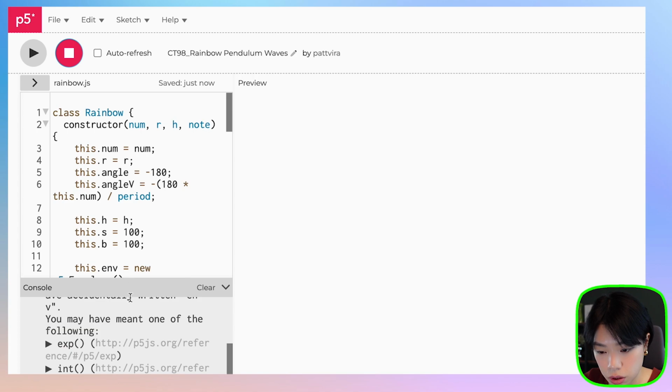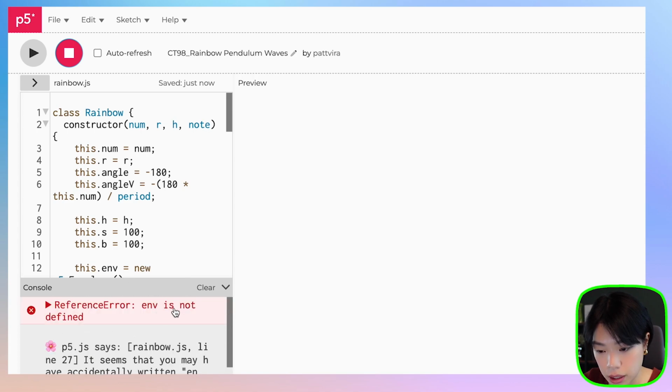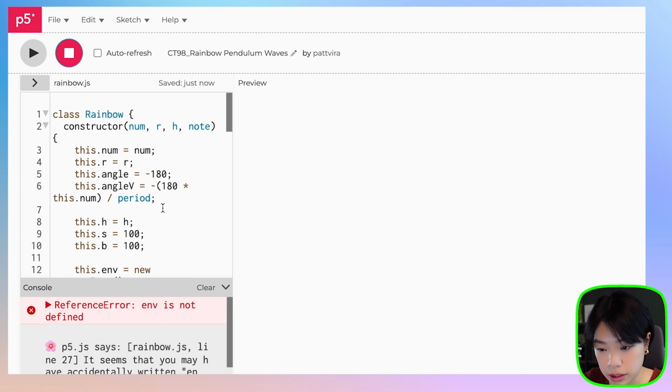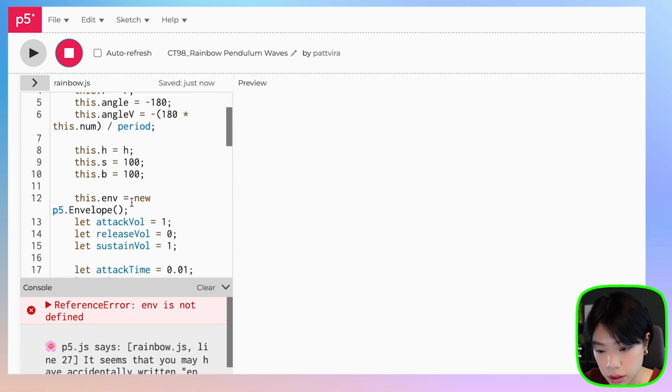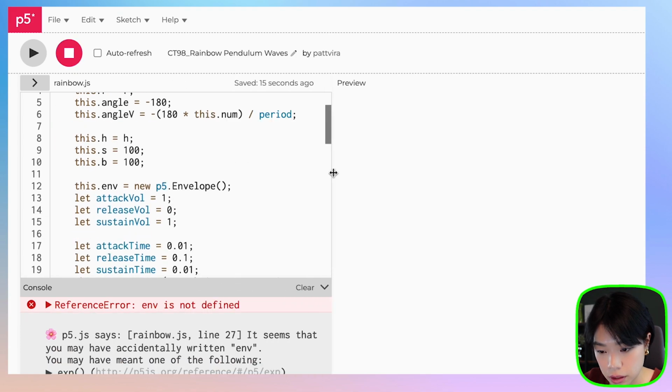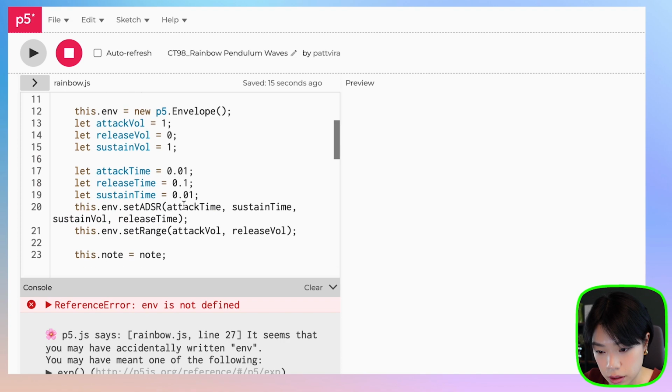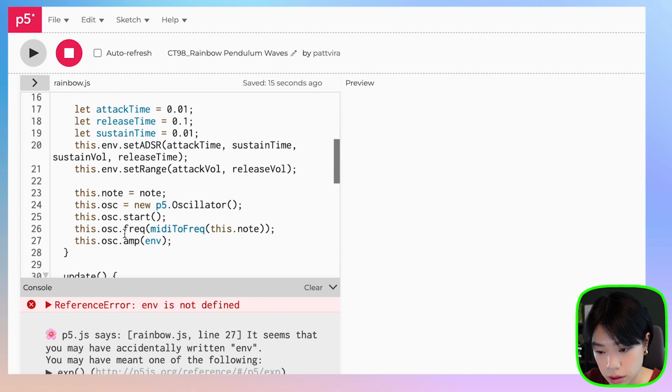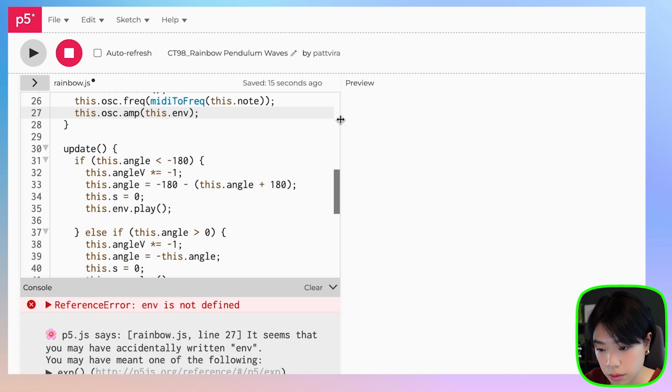Ooh. And env is not defined. Env, this.env, oh, here, this.env. I think that's it.